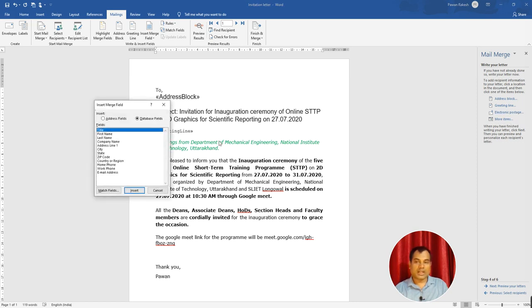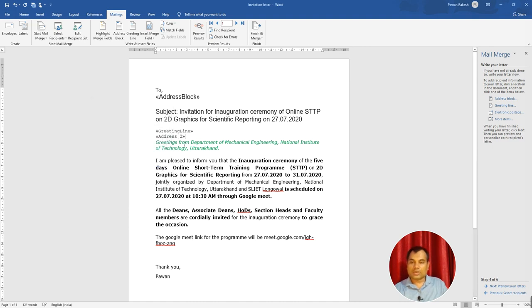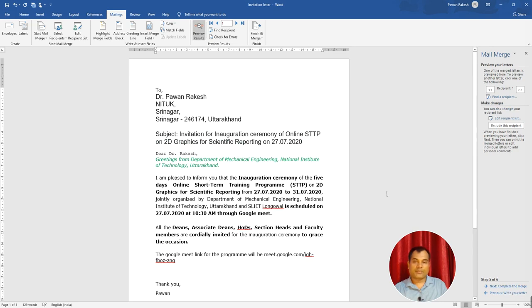I will have the different options, more items. So database fields you can check. I have already added one address line, address line 2. So if you want you can insert it from address line 2 again, right? Close. You can insert address line 2 if it is mentioned later. Then more items. Then I will click next, preview your letters.